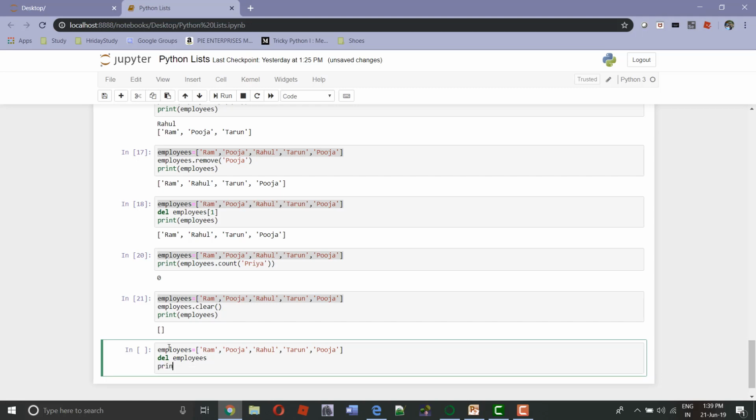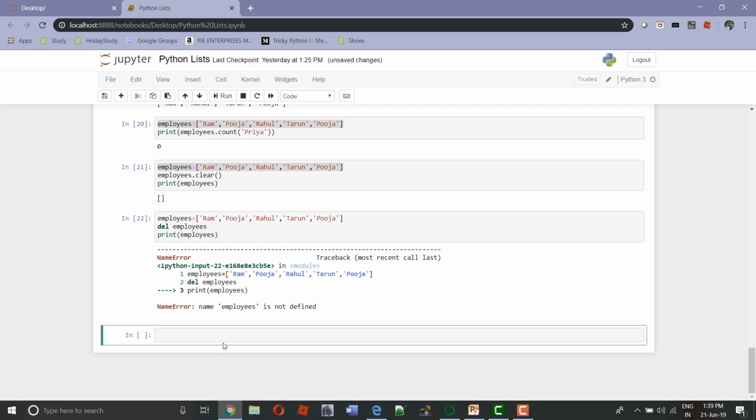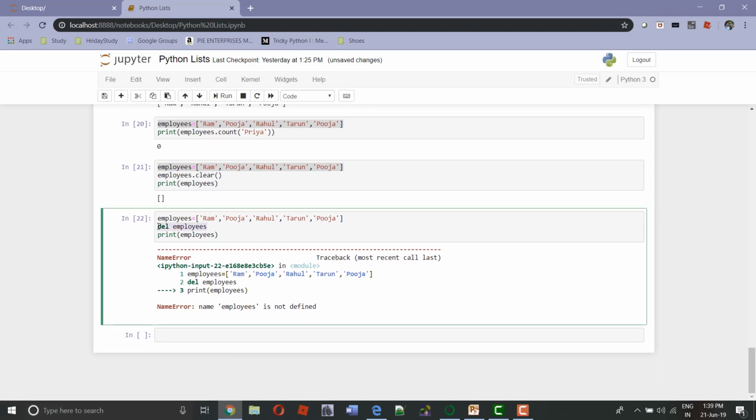So let's try this out. So if we say print employees here, so it is going to raise error over there. Here you can see we are getting name employees is not defined because we have already deleted the object with the name employees. So if we want to delete the list, that is we want to delete the object itself, we can give the del statement along with the name of the list.